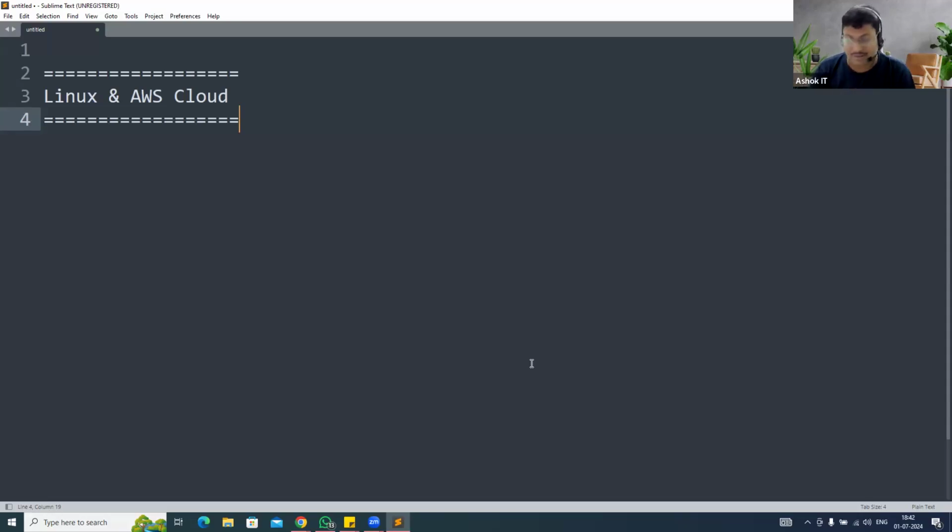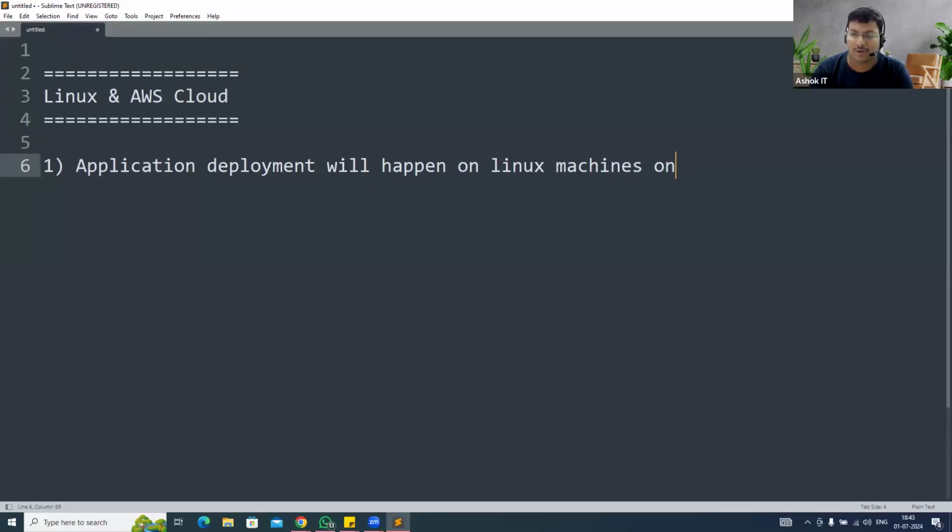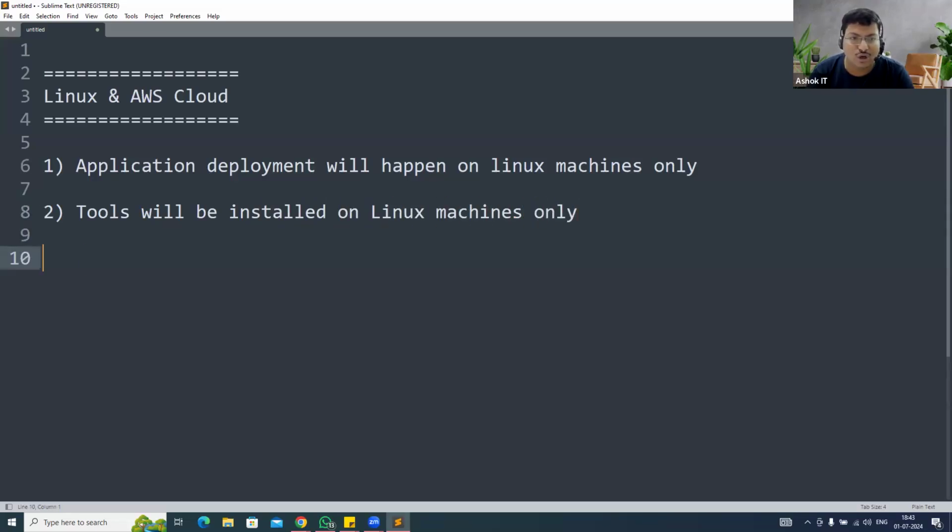Okay, let's get started. So first, what is Linux and why do we need to go for the Linux operating system? Okay, guys, first let me tell you what use cases we are going to use Linux for in real time. In real time, application deployment will happen on Linux machines only. Whatever projects we are developing, the project deployment will happen on the Linux operating system only. So tools will be installed on Linux machines only. So what kind of tools will be installed on the Linux machines?